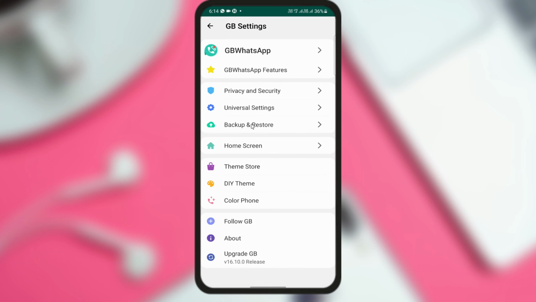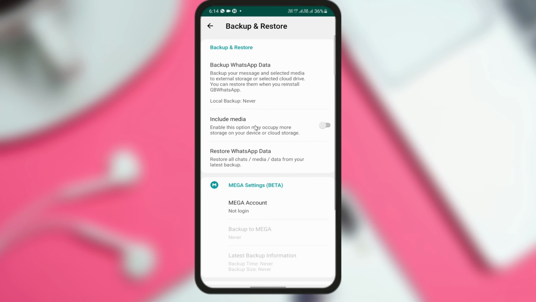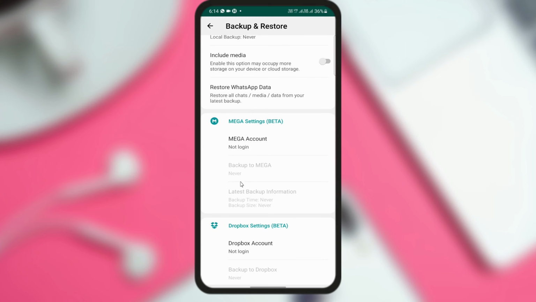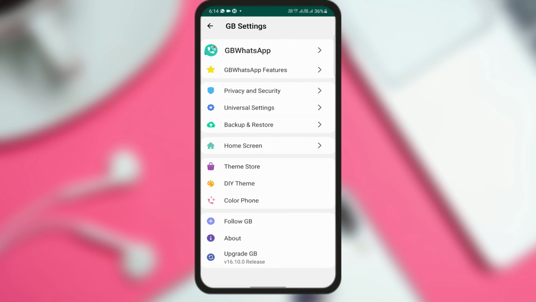Now you can see the other option here, backup and restore. If you want to make a backup of your GB WhatsApp data, you can use these options here. If you want to make a backup in cloud storage like a Mega account or Dropbox, you need to log in here, and thereafter you can take a backup of your GB WhatsApp in the cloud storage.